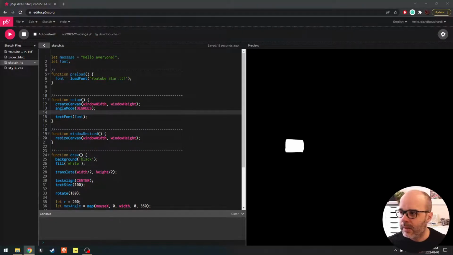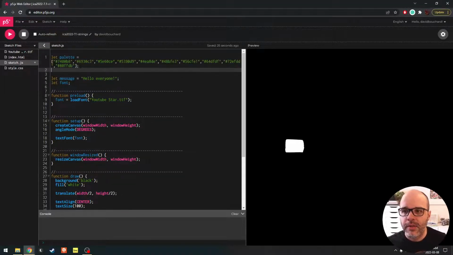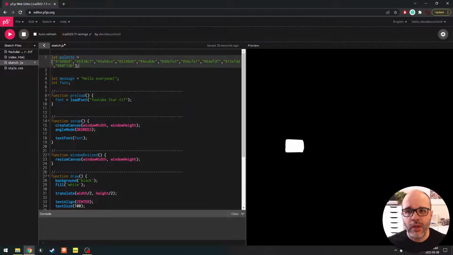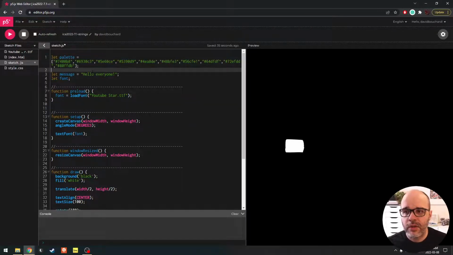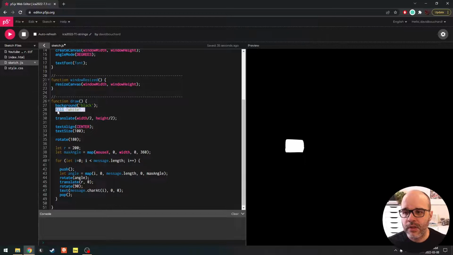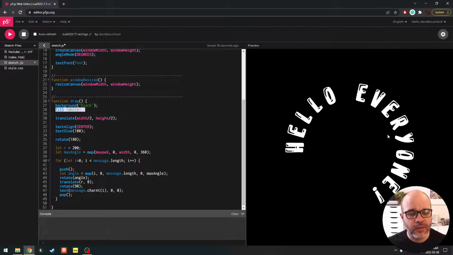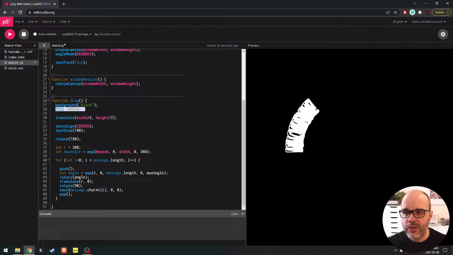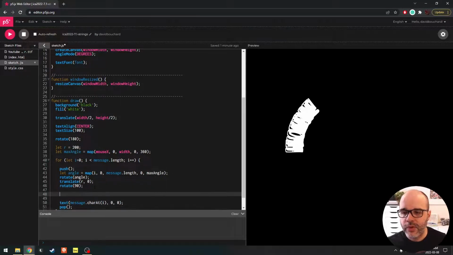Now, I've already put together a color palette. I'm going to grab it from a different file, but it looks something like this. We've seen this before. This is just a bunch of HTML colors, and I put it into an array called palette. You can generate those yourself, or you can go into any number of free color palette generators and they will create those for you. And just for fun, the fill is what changes the color of text. So I'm going to change the fill color as I'm about to draw different letters here.